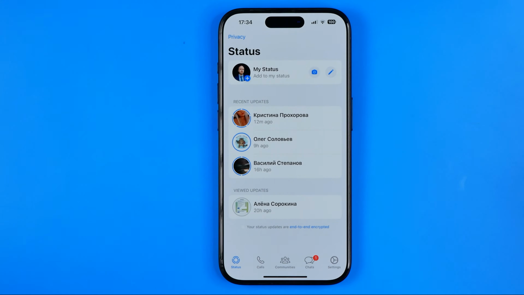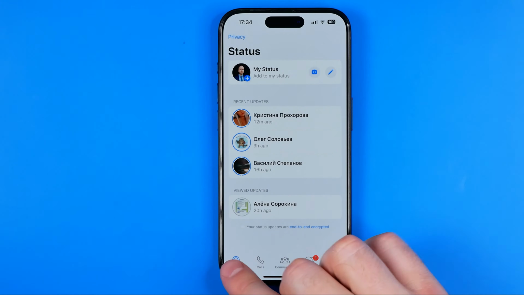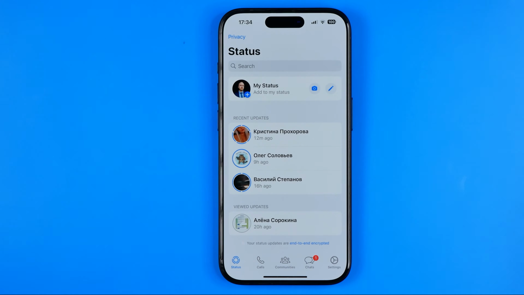Let's get started, guys. Once you open up the WhatsApp app, tap right here to head over to statuses, and that's where we can find all the recent statuses of all our WhatsApp contacts. However, unfortunately, the WhatsApp application doesn't have an inbuilt feature that allows us to download or save those statuses. However, we can use iPhone inbuilt features to do that.